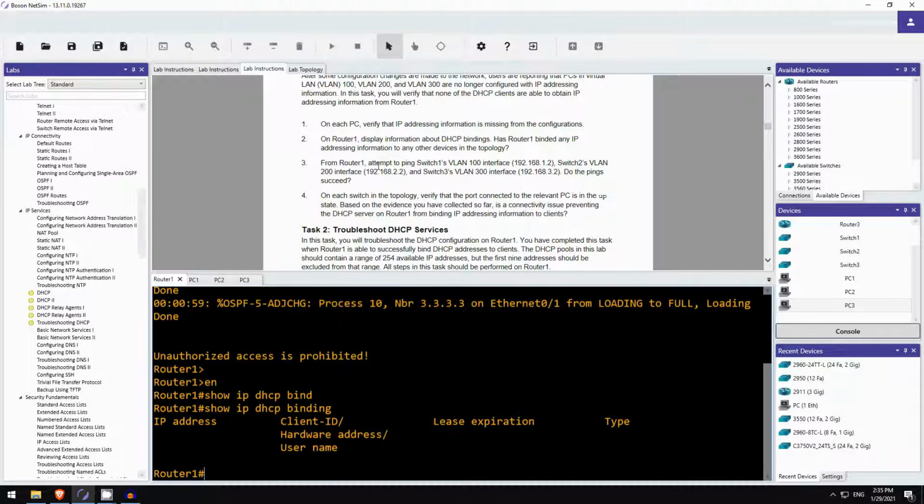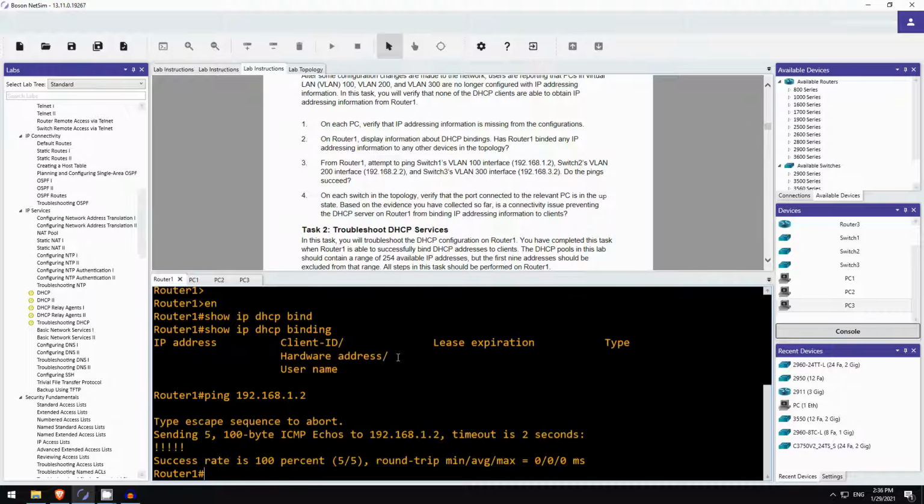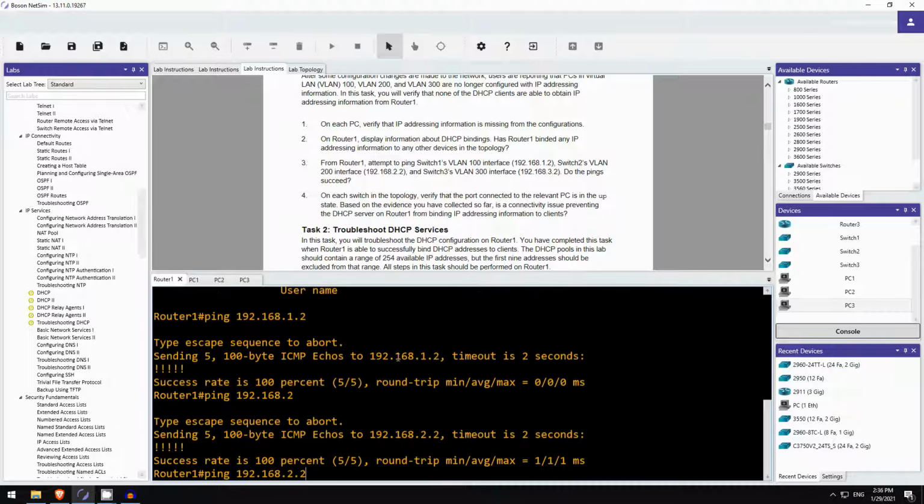Okay, from router 1, attempt to ping switch 1's, switch 2's, and switch 3's VLAN interfaces. So each of the switches has an IP address on its VLAN interface, which was statically assigned. So let's see if router 1 can ping those. First, switch 1. Okay, no problems there. Switch 2 and switch 3. Okay, no problems.